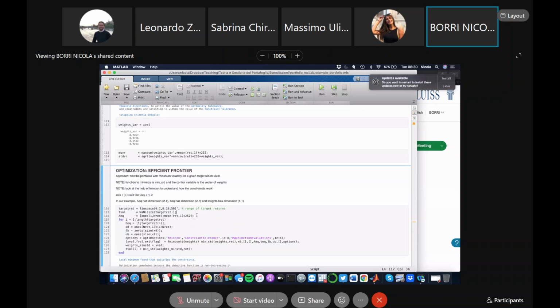Then we need this vector AEQ. Look at how AEQ is constructed. So it's a matrix that contains... I know that you are not so familiar with MATLAB yet, okay? So I'm going to tell you what AEQ looks like, and try to look at line 118 and convince yourself that what I'm telling you is correct, okay?